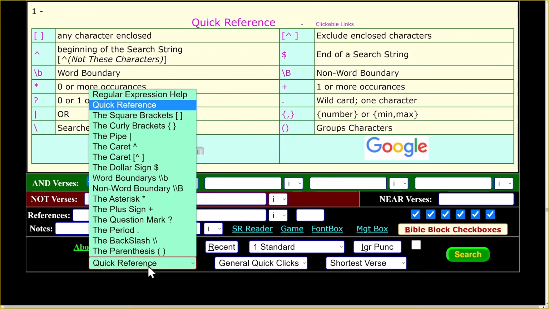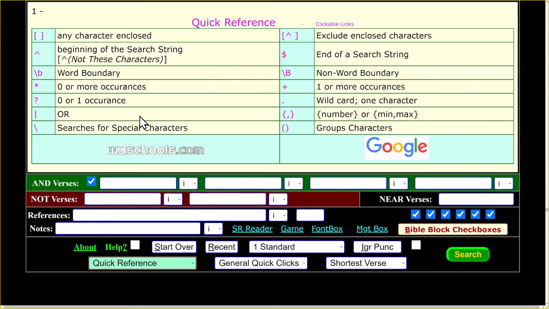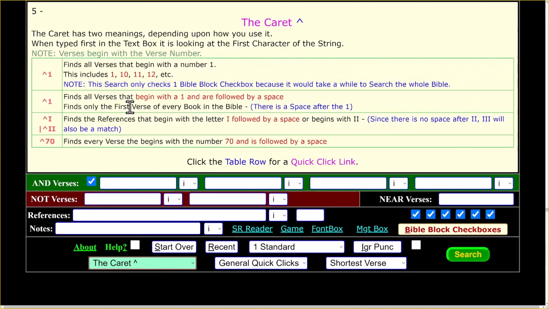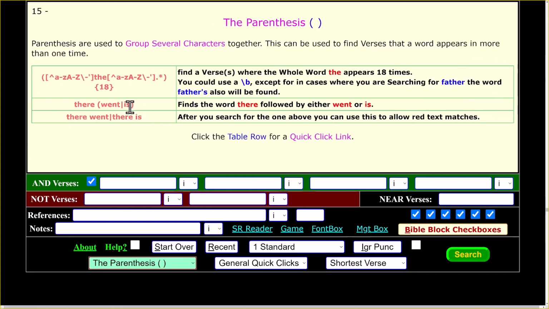Okay. Yeah, when you click on these things, it just goes down the line with this for your more specific help. Okay.